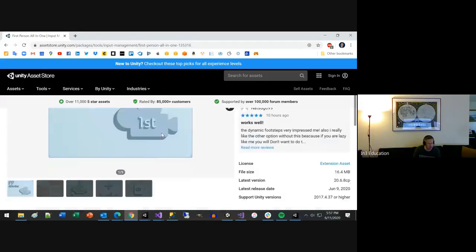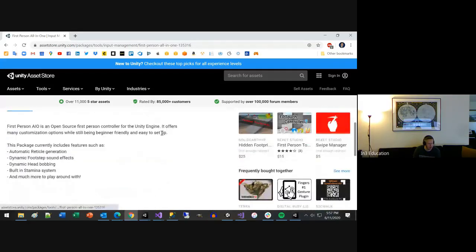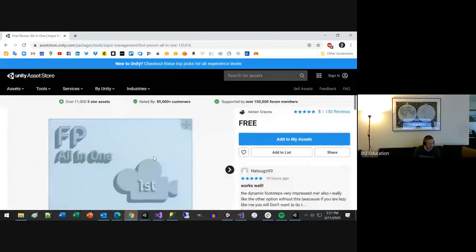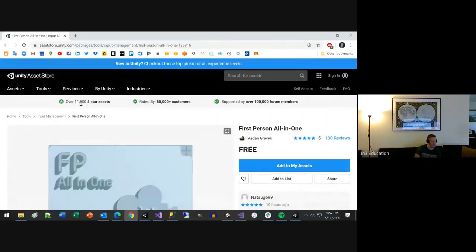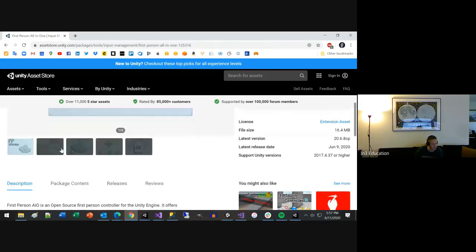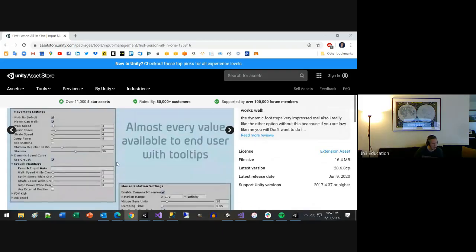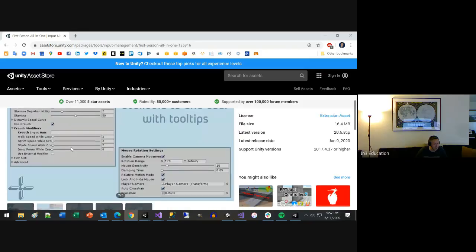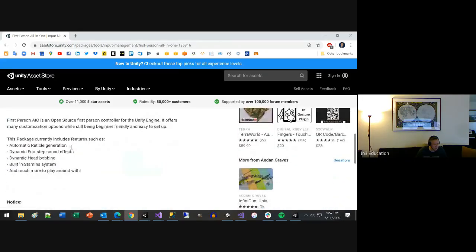There was one that Unity put out. I don't think this is it. Although it has over 11,000 5-star ratings, so this is probably not a bad one. Yeah, this is going to give you a lot of the things that you need because it's even got sprinting built in and a lot of other functions.